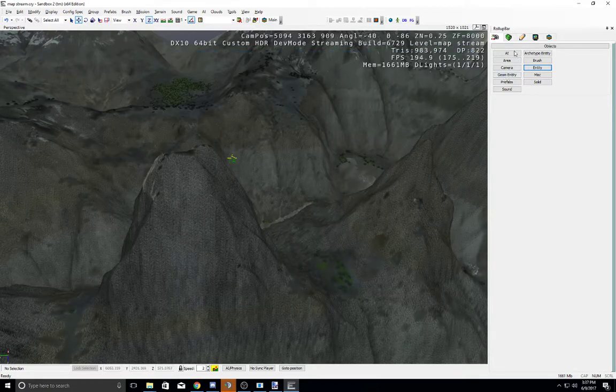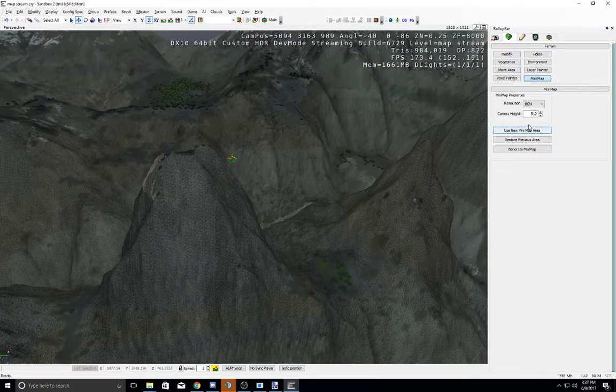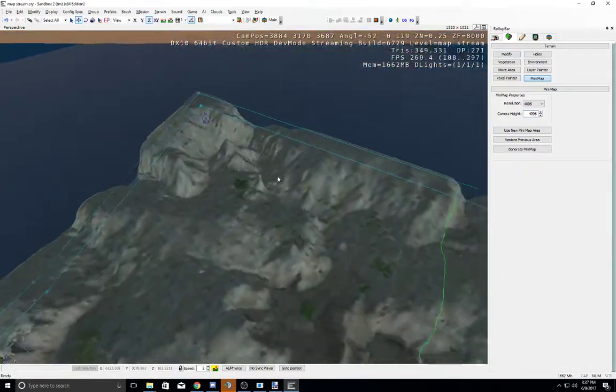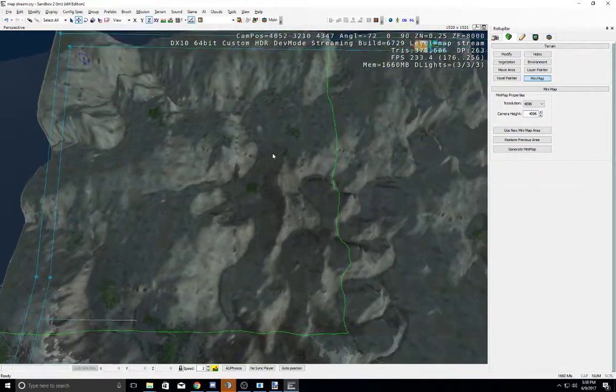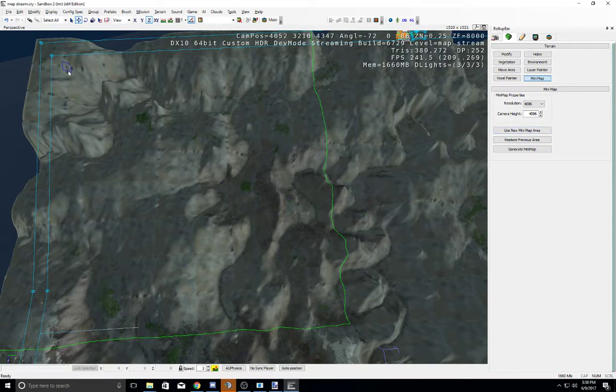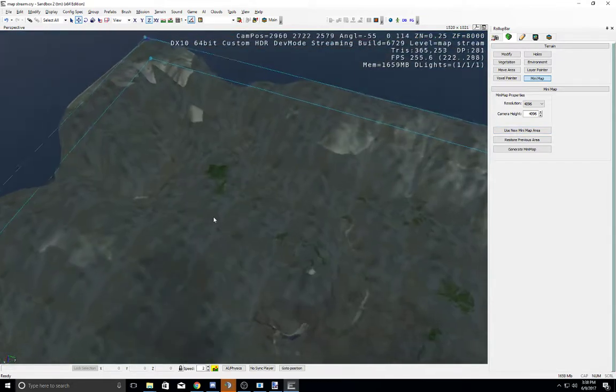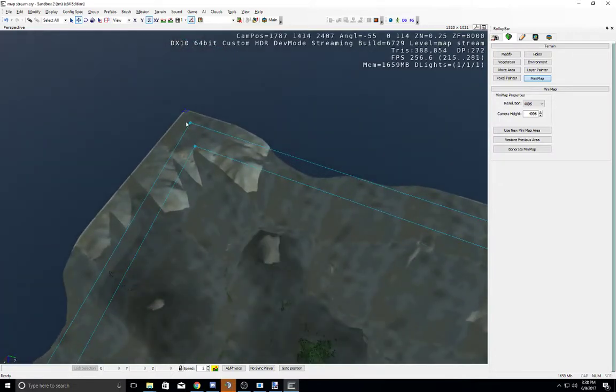Mini map. Okay, so we're going to use, I think, a 2048. You want it to be the same resolution as your map. Camera height has to be 4096 too. And you want to put it in the exact center. So you have to drag this, can be a pain.